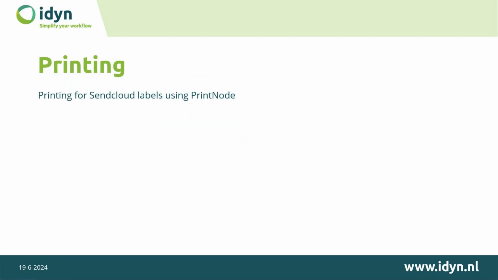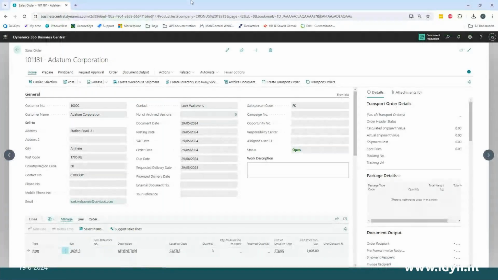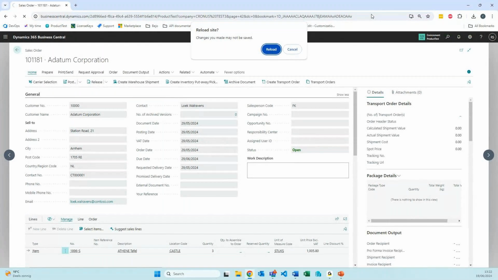Then, as I said, we now have the option to also print SendCloud labels. So when you book a shipment with SendCloud, you get a label back, always in a PDF format. And we have now a PrintNode integration that allows you to actually send those PDF labels directly to a printer. So you can also call it a cloud printing solution if you want. And for this, I will show you how you can do the setup for it, which is quite simple. And then I will show you the result as well. So let's move to the application. Quickly refresh the session.